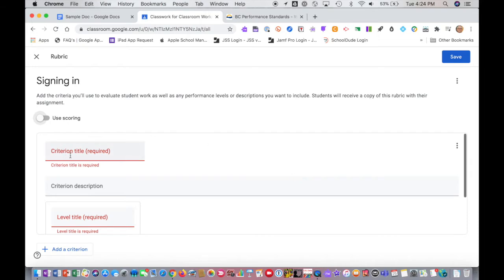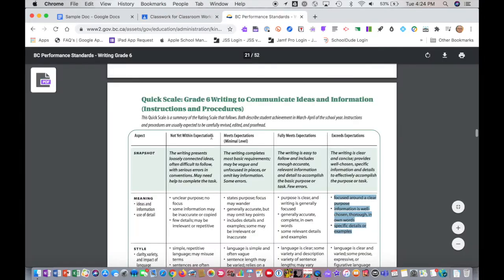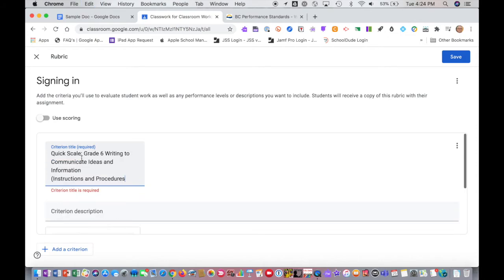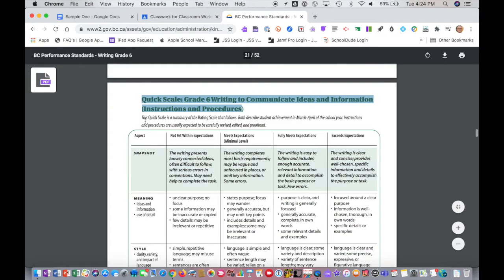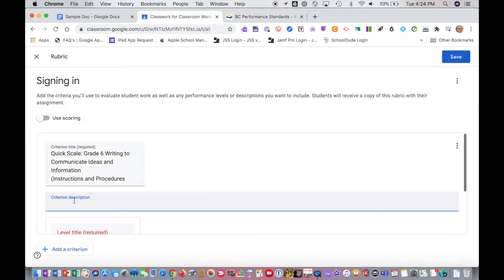And the first thing it's going to ask you for is a title. One of the things I was just doing was using the performance standards. So I just used this one. I was just copying and pasting and putting this in. So here we go, just adding the information directly from here, so you can see what I'm doing. So there's our description for it.